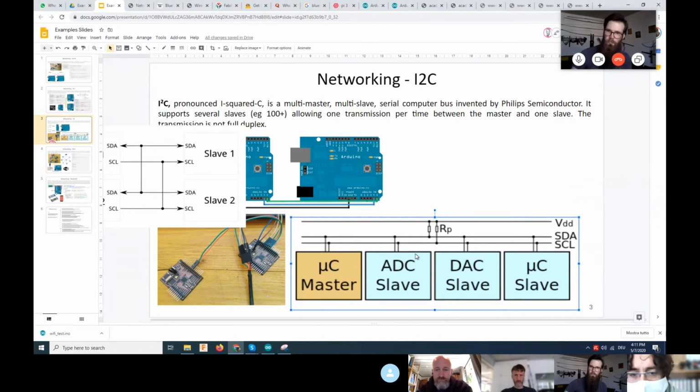in case you want to have more than a small number of slaves. The standard protocol, I think, works for more than 100 devices, the one that you can use with the Arduino library, for example. This means that you don't need 100 chip select pins, you just need two cables to connect everything. The drawback of I2C is that the communication is not full duplex.